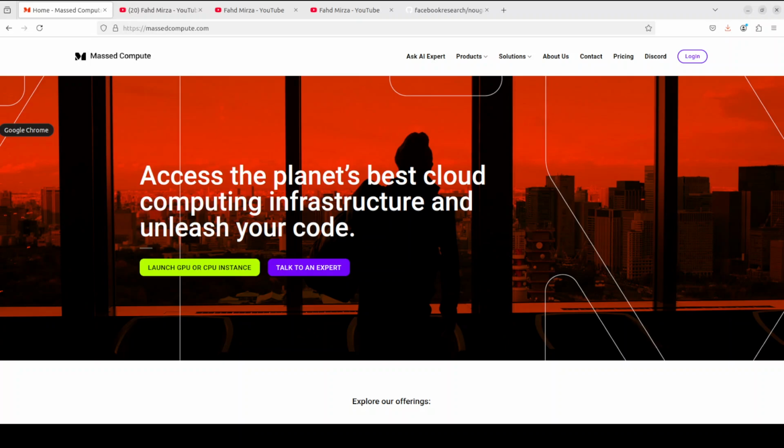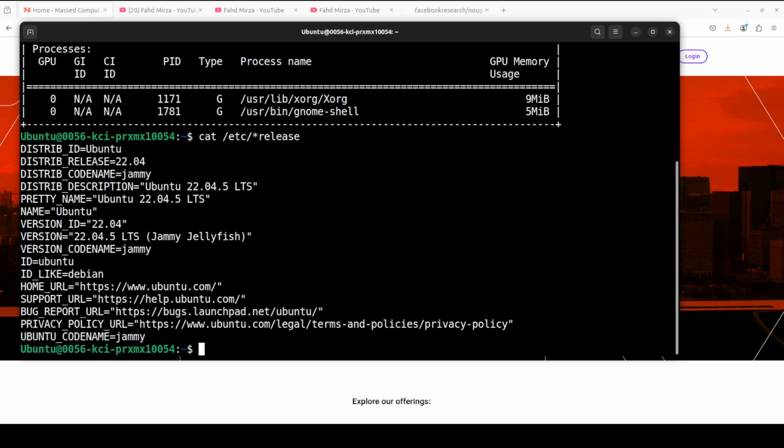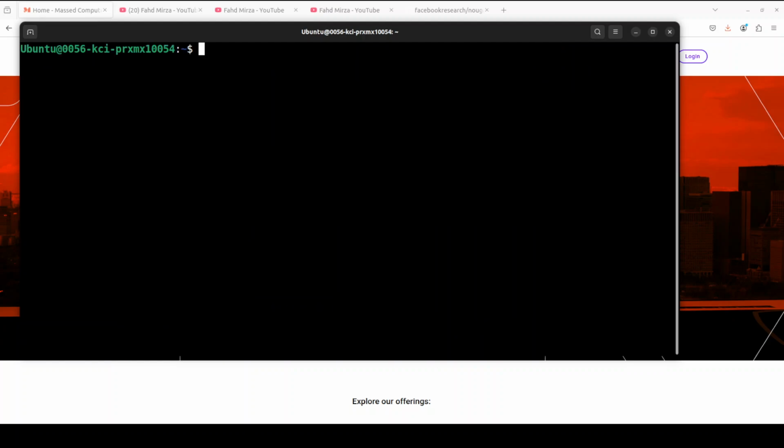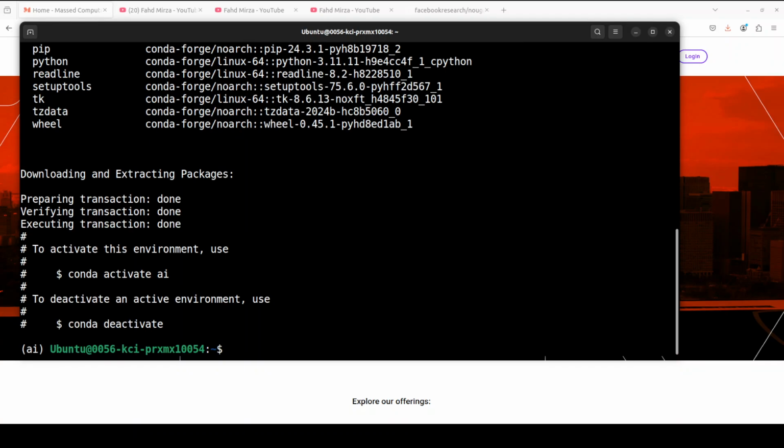Let me take you to my terminal. So this is my GPU card, NVIDIA RTX A6000 with 48 GB of VRAM. And this is my Ubuntu system, Ubuntu 22.04, courtesy of Mast Compute. As usual, let's create a virtual environment to keep everything separate. You can go with Python 3.9 or 10, it doesn't really matter. And now let's install CUDA here.